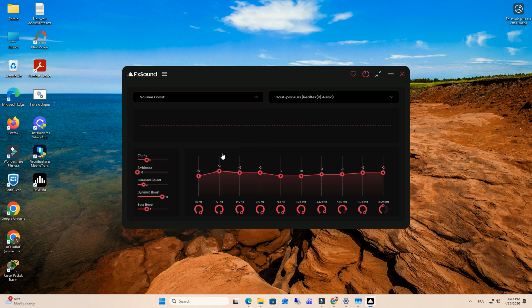You can also fine-tune the sliders manually to adjust bass and overall loudness. But be careful not to push everything too high to avoid distortion. And that's it. These are some of the best ways to increase your laptop speaker volume on Windows 11.